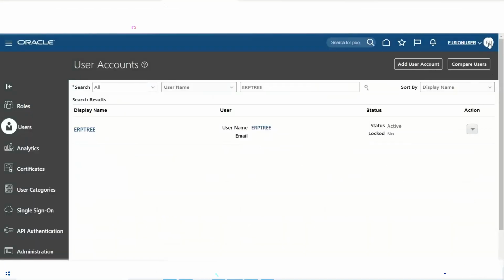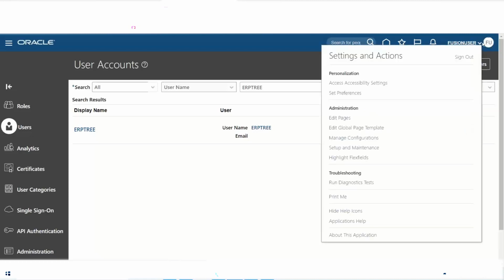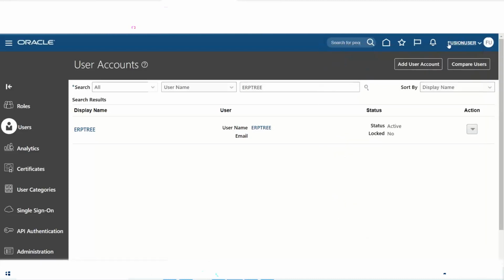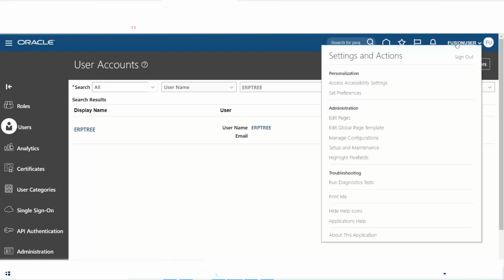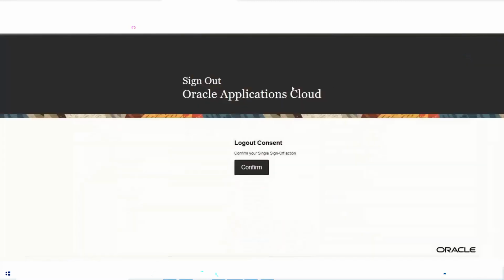Now you can sign out. To sign out, click on the username, or on the user icon next to the username. Click on sign out. Now we log into this instance with our own user. Yes, confirm the logout.